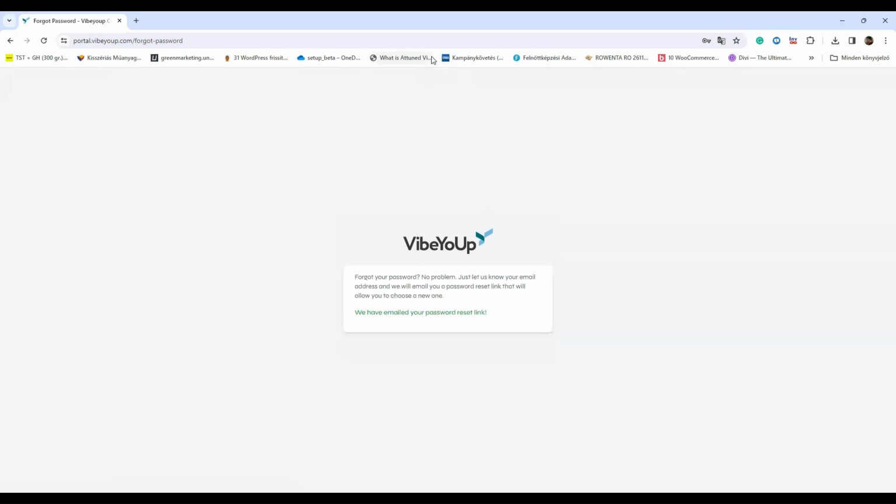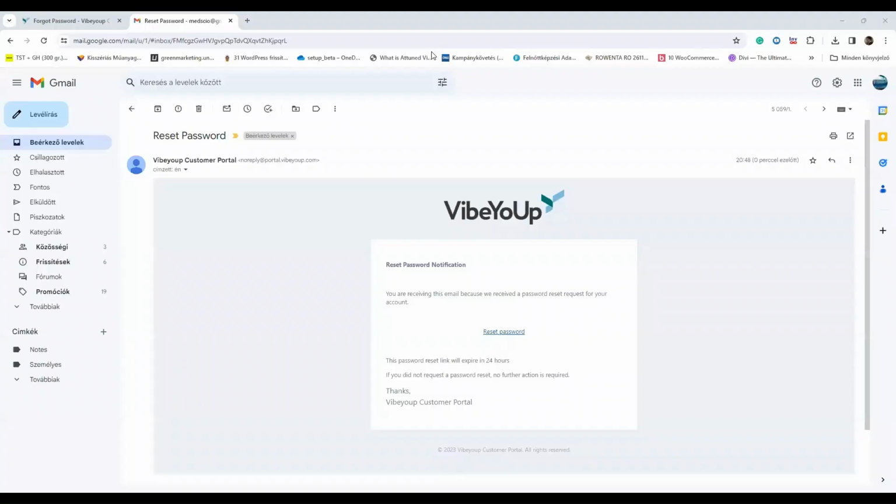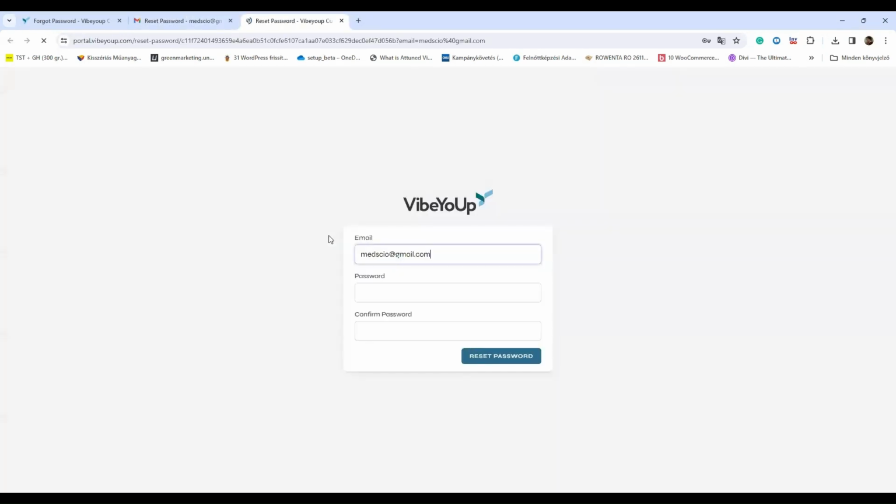If it's done, the system is automatically sending you the email. In the email, you will get a message from VibeYouUp customer portal. Here you can see our new logo, and you need to click on reset password. You need to type in your new password and then click on reset password.